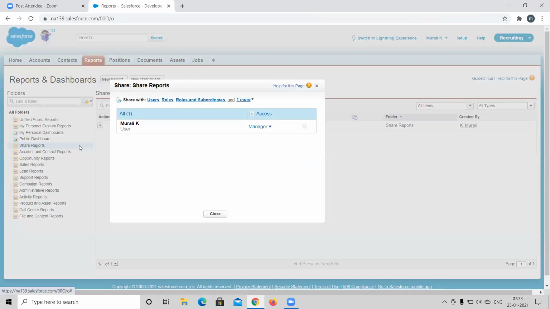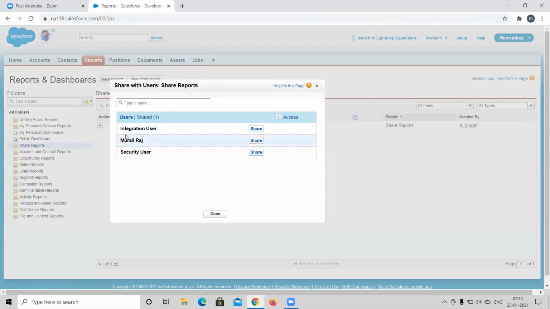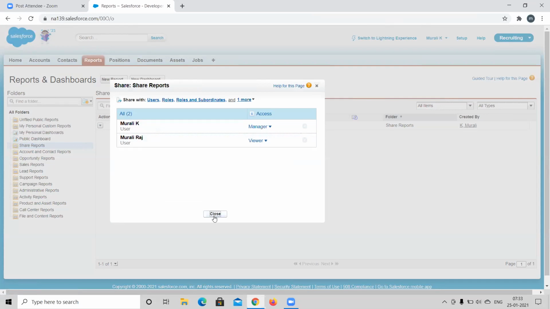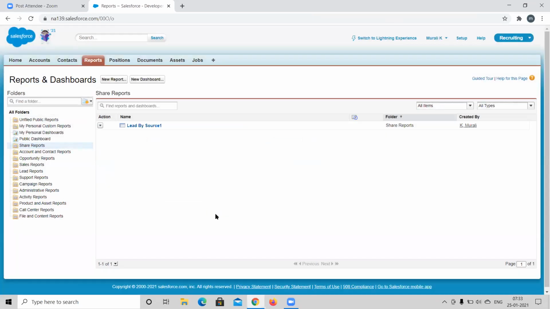Same as a dashboard, you have to click on the pin icon and select the share option, and you can share with any user, any group, any public group, or any role. This is how you have to share a report.